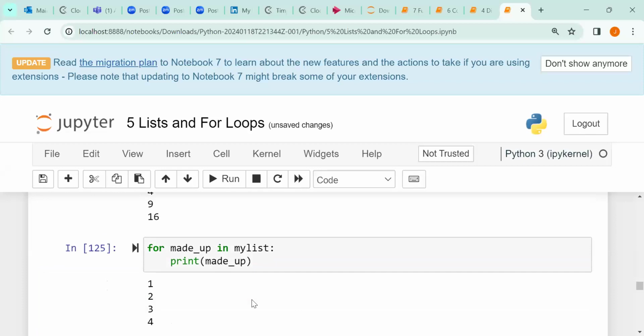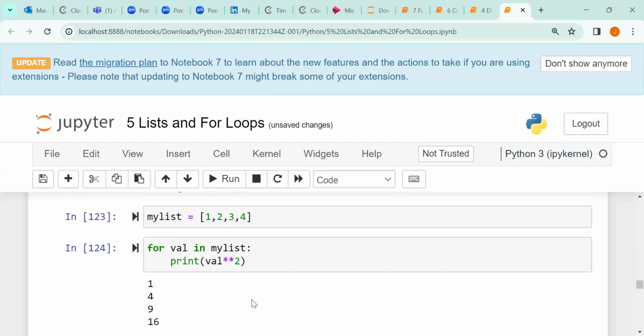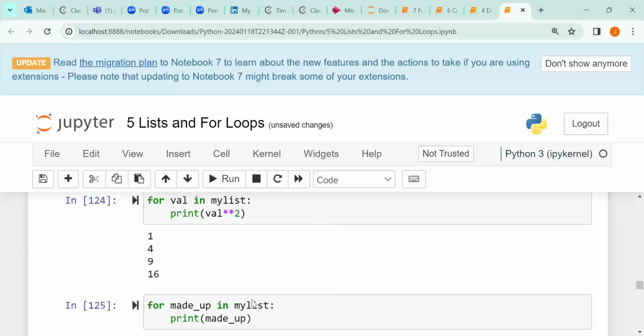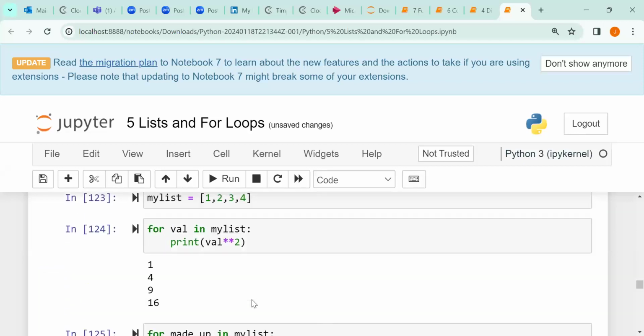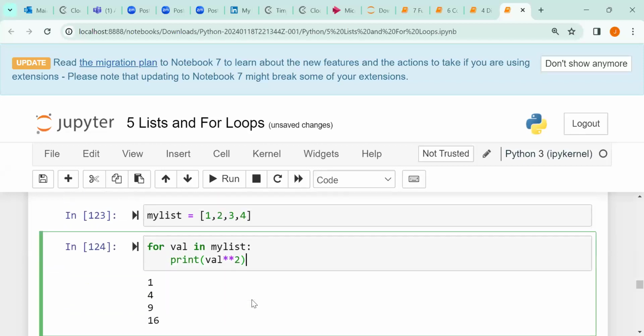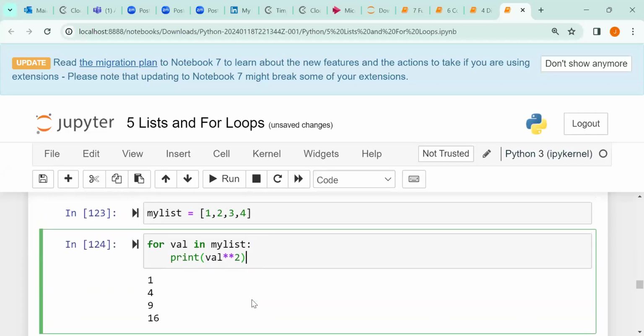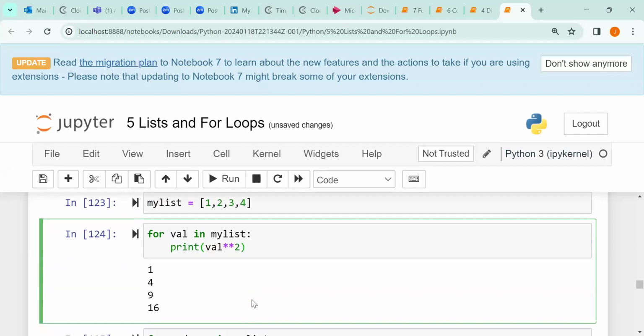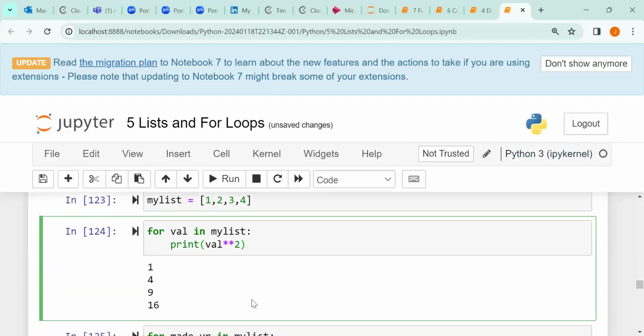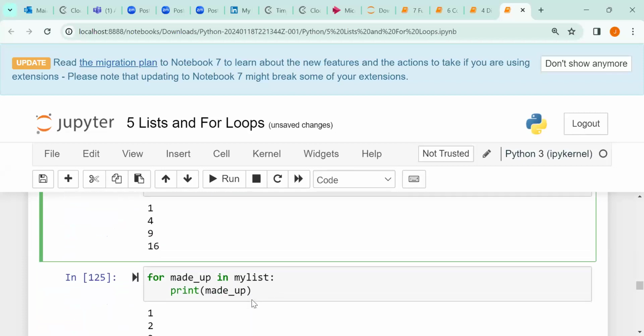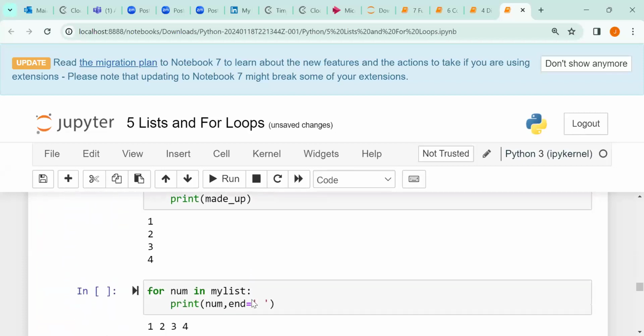made up. So you can see that now we did not change the value of the list. The value in the list still was 1, 2, 3, 4. We just used our for loop to iterate such that we can get the value in the list raised to the power 2. But you can see that we are not saving it to another list. The value of my list still remains the same.